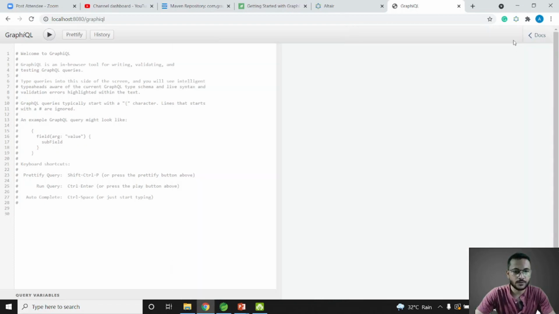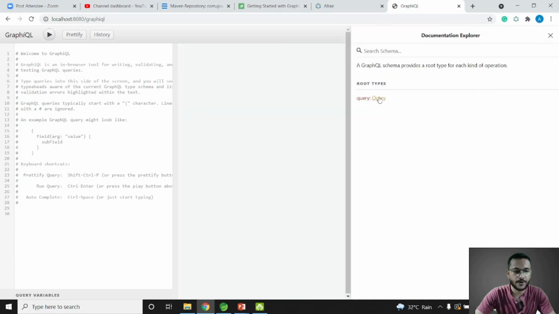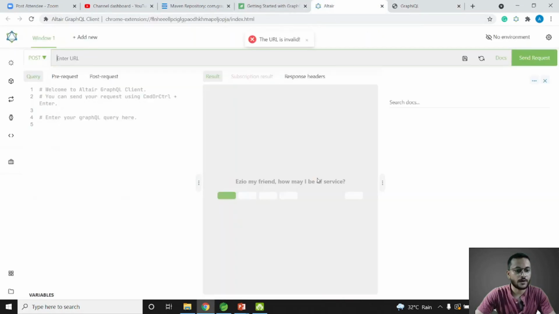So let me crawl this, and when you click on here, this is the API doc, and these are all the queries present in your application, that is test. Your query name is test and it is returning a string, right? So this is how it works, and the second option is Altair.